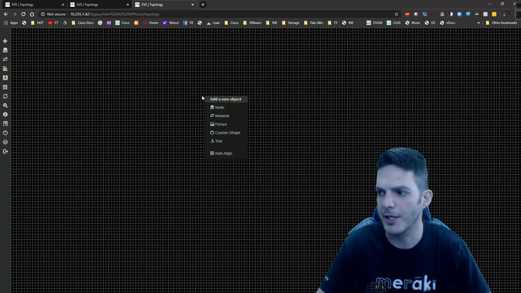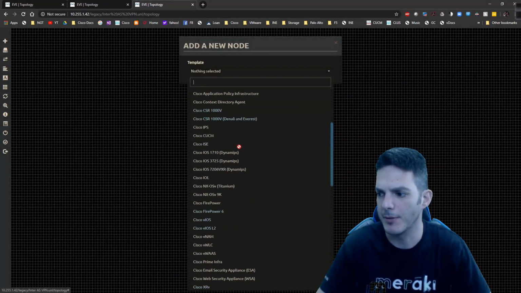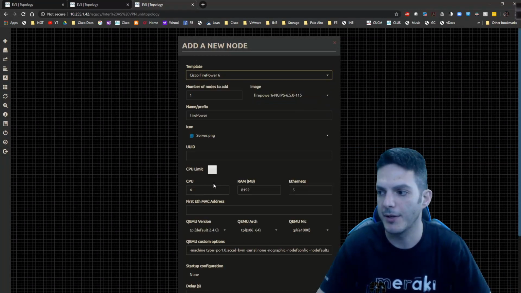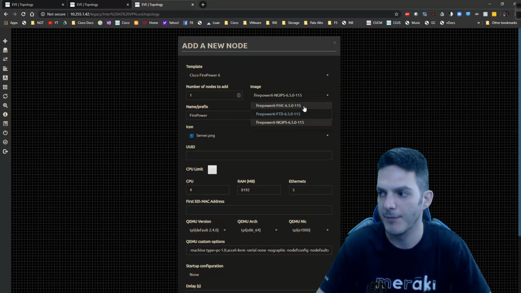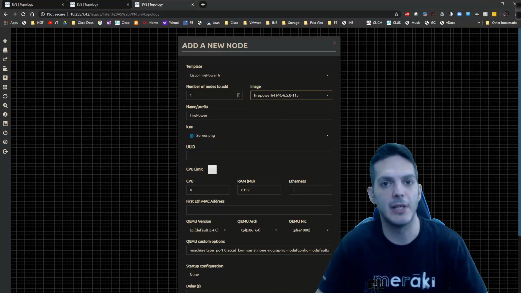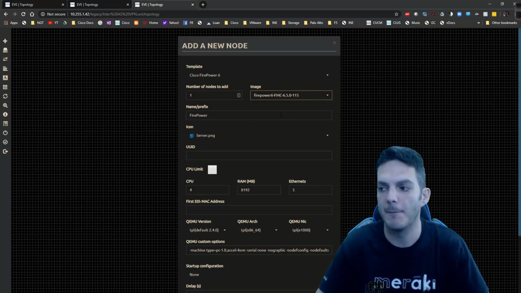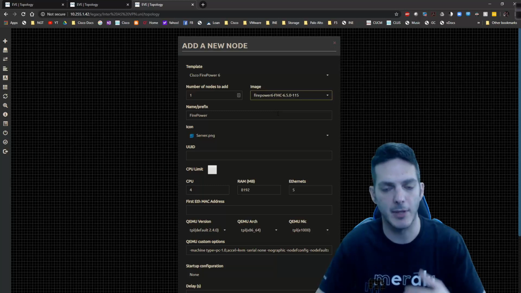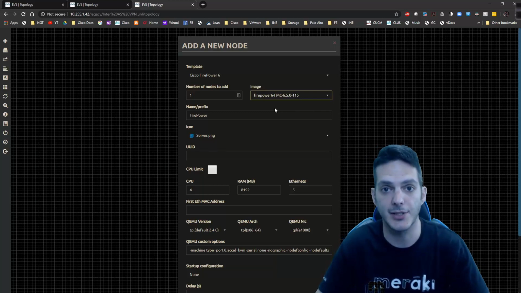So now if I right click here in the middle and go to node and come down here to Firepower 6, I'm going to have Firepower 6 listed. I'm going to click on there, and if we click through here, we're going to have all of the instances that we need. I'm going to click on 6.5 for the FMC. Normally I do the FMC first. It does take a while to install, so when I go to actually install this, it'll take a while, but I'll get that part started with you guys in this video.